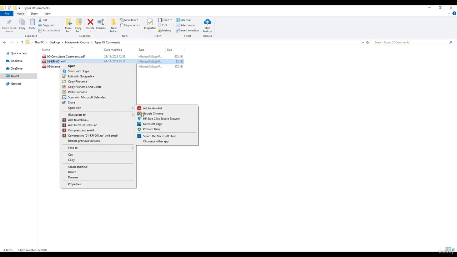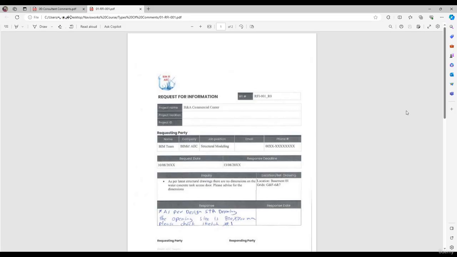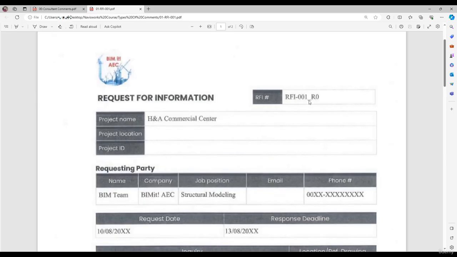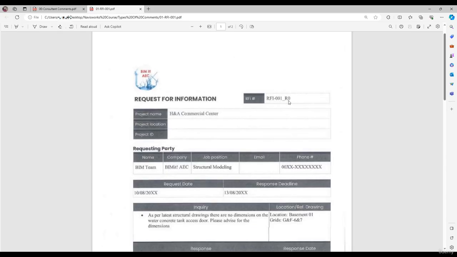In this RFI, open it and let's read it together. First of all, we have the RFI number, RFI 001. So why do we give numbers to the RFIs? Because usually we have tens or maybe hundreds of RFIs in the project. So it's important to have a number for the RFI. And as you can see, we have a revision. The revision is 0. Sometimes we have more than one revision for the same RFI.